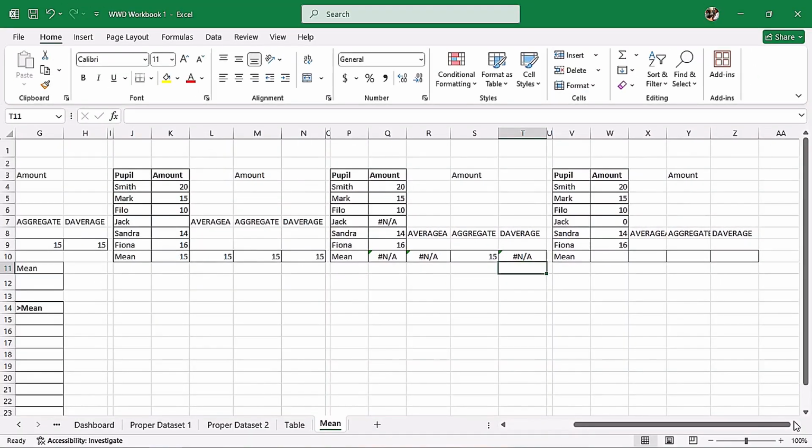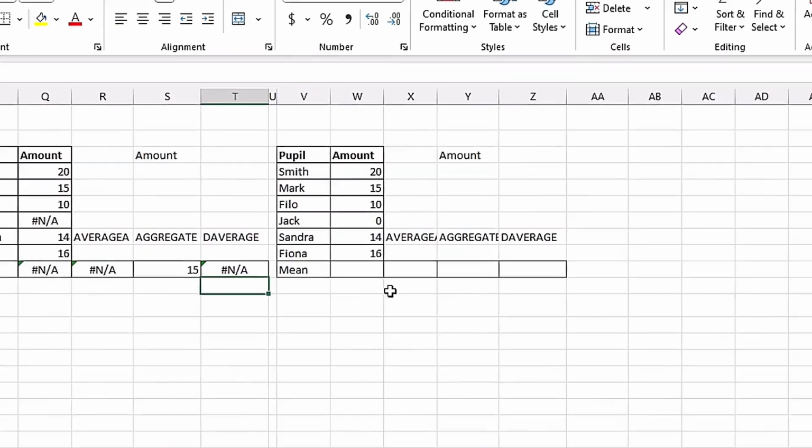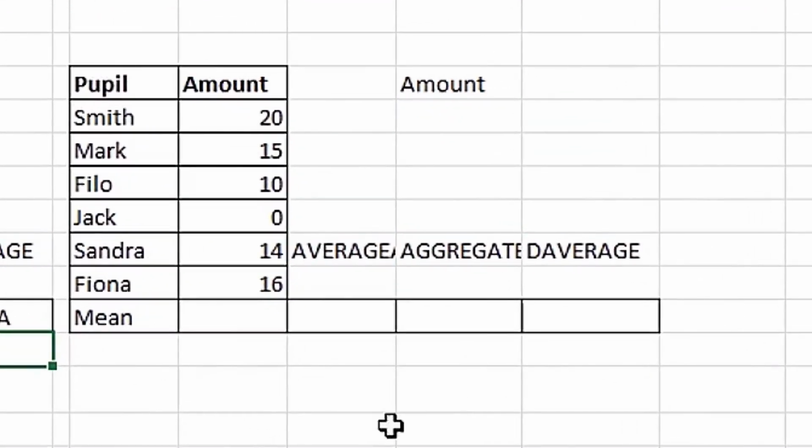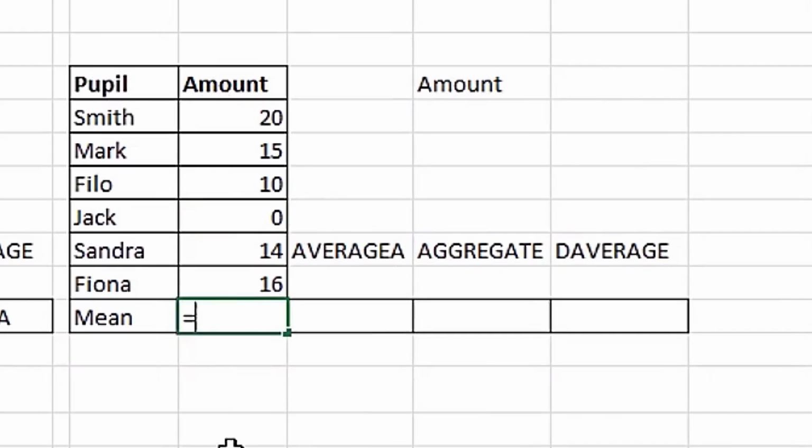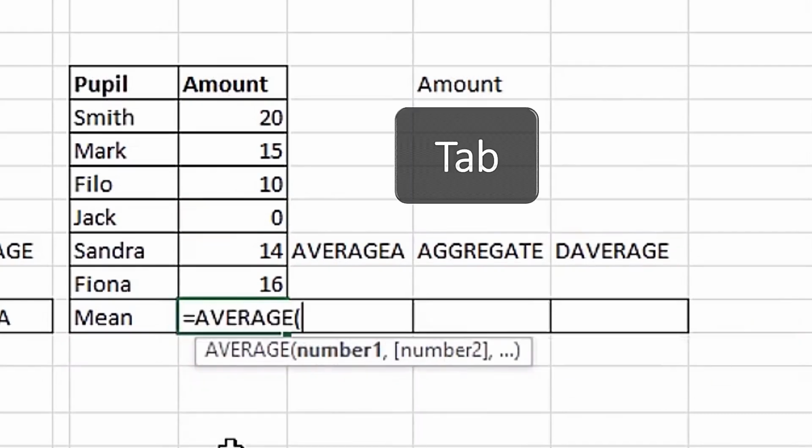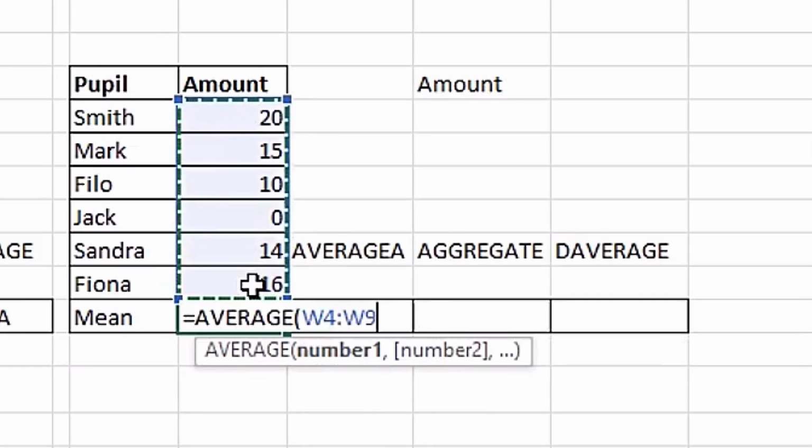Now let's get to this. I'm going to scroll to the right. Now we have this example again. Instead of any error, we have 0. Click. Let's start with the average function, tab, highlight, tab.